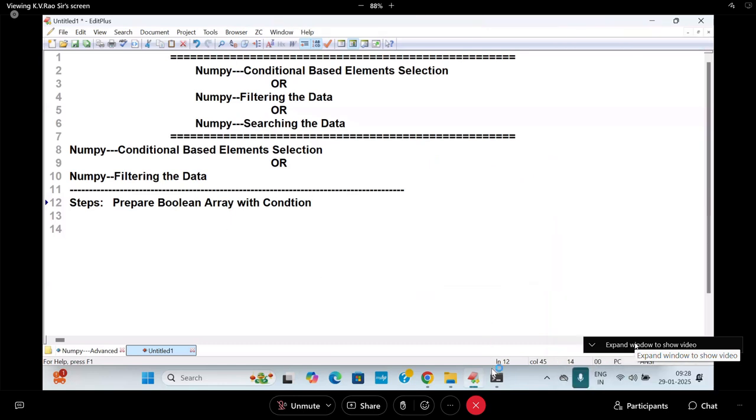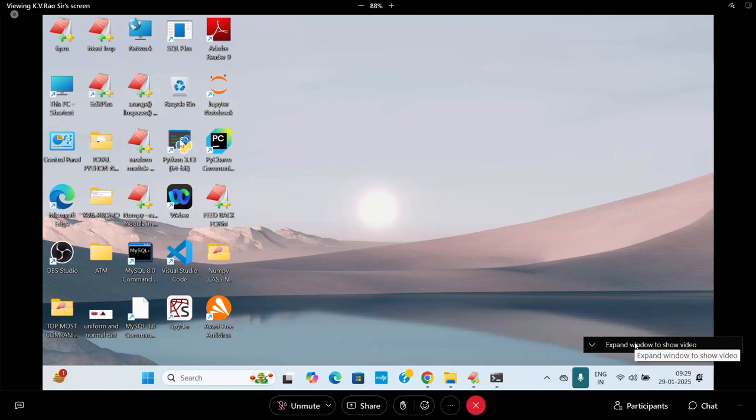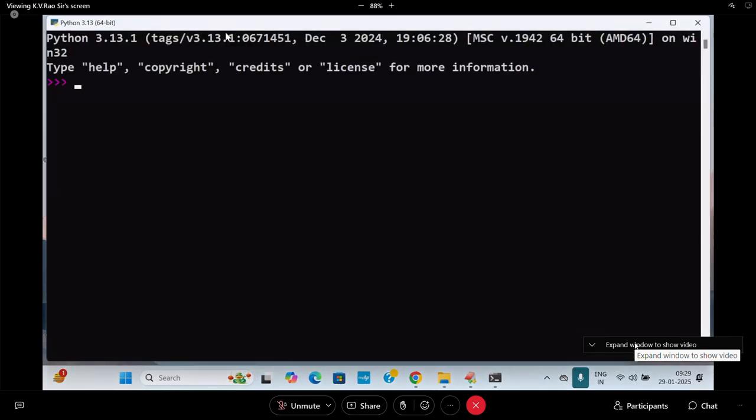So I need to prepare, in this case, the Boolean array: BA is equal to A percentage 2 is equal to 0. What is this operation known as? When you come to your Python environment, whether you know the subject or not, I am going to write it here.